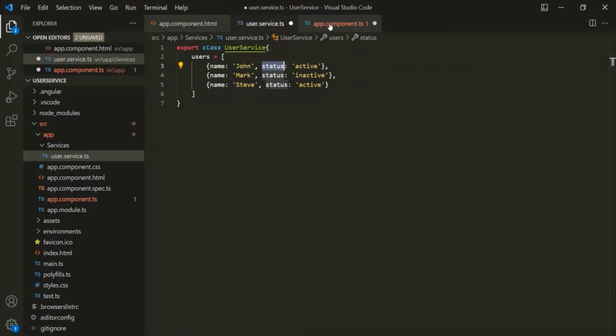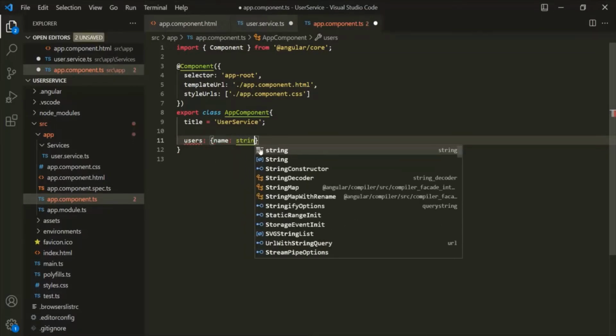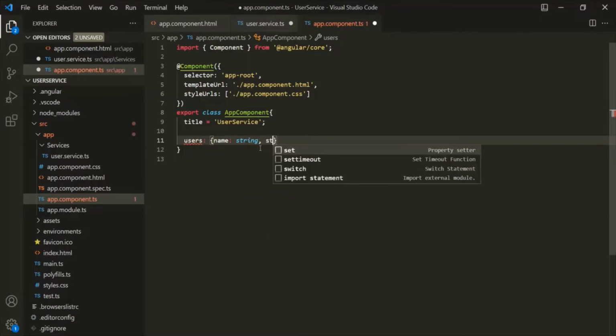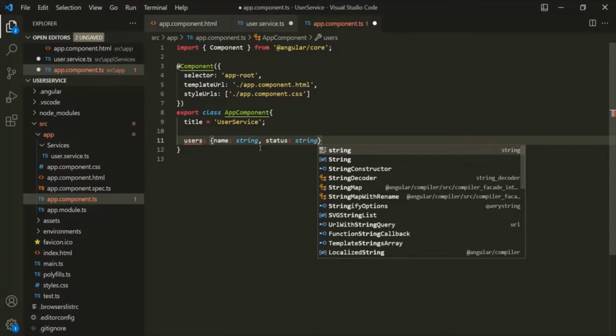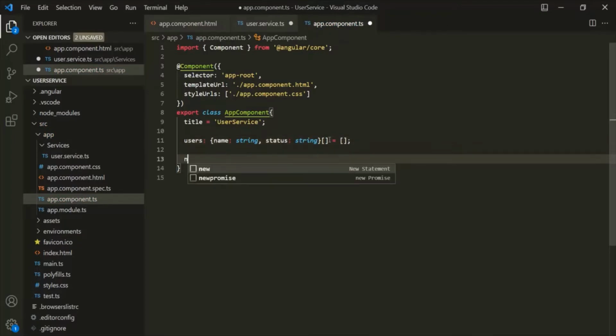So we can specify the type of this users property as an object, which is going to have a name property, and the value of this name property will be string. And it is also going to have a status property, which is also going to be of type string. Okay, and this users property is going to store an array of such objects. So for that, we need to use square brackets. And initially, let's set it to an empty array. Now let's go ahead and implement the ngOnInit method.